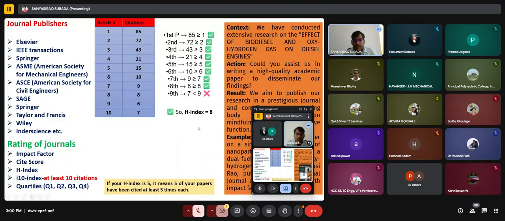Yes, H index is 8. Here you have to check each paper. So one already crossed, minimum 1, 2, minimum 2, 3, 4, 5, 6, 7, 8. So here the minimum number is 8. If you go for 9, if the 9th also has 9 citations, your index will be 9. But here the last minimum is 8. So up to 8 papers, each has minimum 8 citations. So your H index will be 8. So like that you have to calculate.